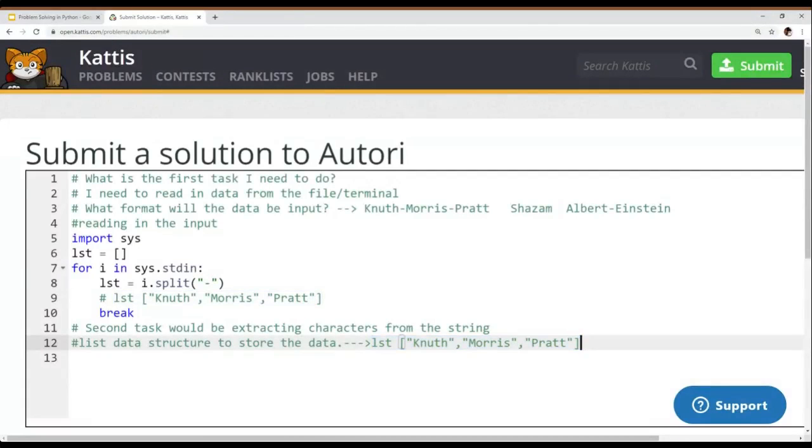So I'm going to declare a string type variable. This is an empty string variable. And why do I need to declare an empty string variable? Because when I extract K, I'm just going to add it to this res variable. So this will become K. Then when I iterate over the second element in this list, that is Morris, I will extract M and add it to res. And I will do the same thing for Pratt as well.